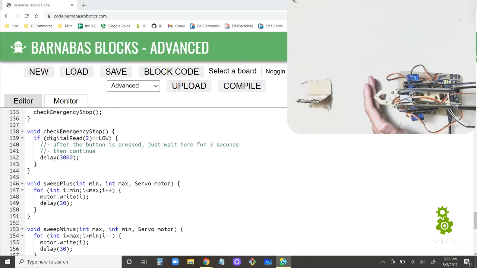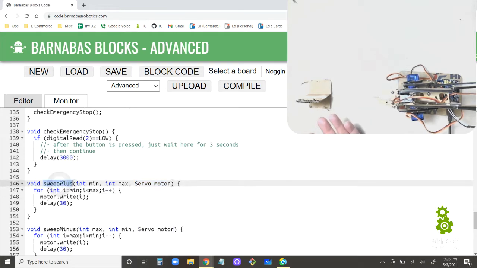First we created a sweep function where we're able to go from a small number and sweep up to a bigger number, and also the reverse of it. We called it sweep plus for going from small to big, and sweep minus for a big number to a small number. Then we added the ability to set which motor. So you can sweep plus on the base motor, the claw motor, or the lift motor. Now you have one function, sweep plus, that can sweep for any of the motors.